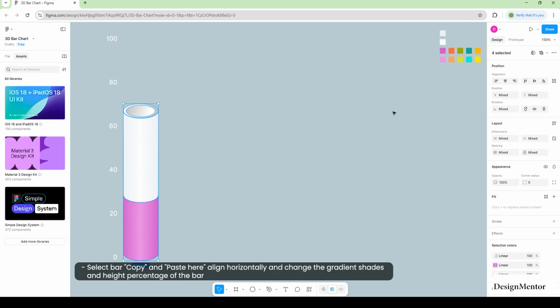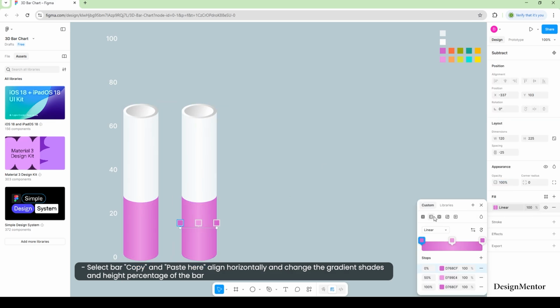Select the bar, copy, and paste here. Align horizontally and change the gradient shades and height percentage of the bar.